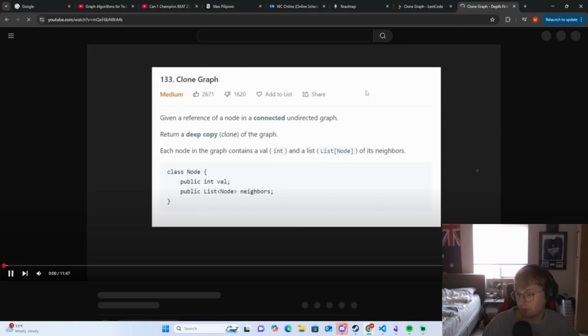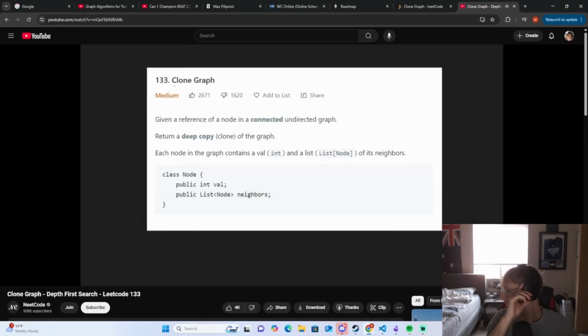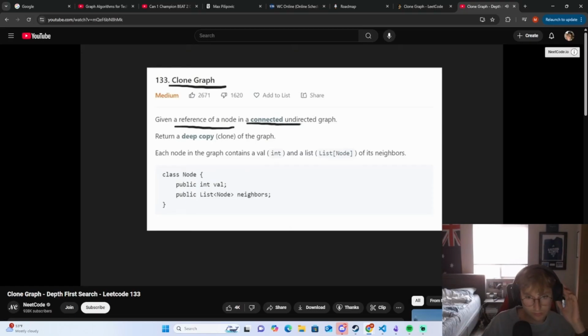Okay, Leetcode has one. Hey everyone, welcome back, and let's write some more Leetcode today. So today let's solve the problem clone graph. So we're given a reference to a node that is in a connected undirected graph, so it's convenient for us that the graph is completely connected. And all we want to do is return a deep copy of that graph, in other words, a clone of that graph. And for every single node, we have two things.